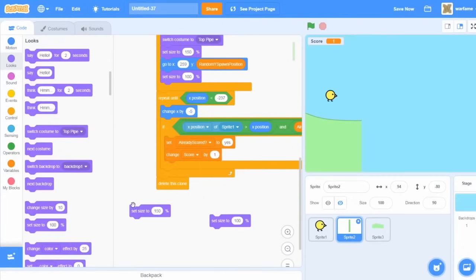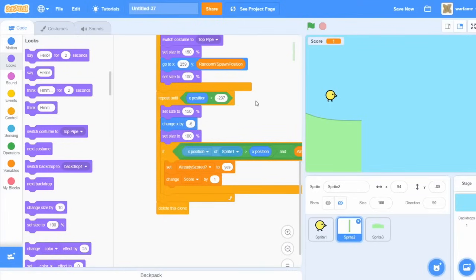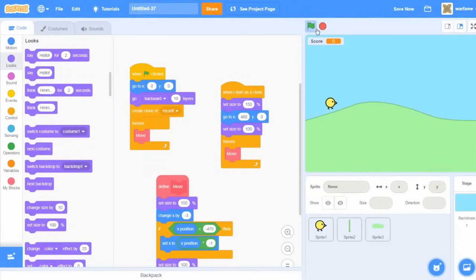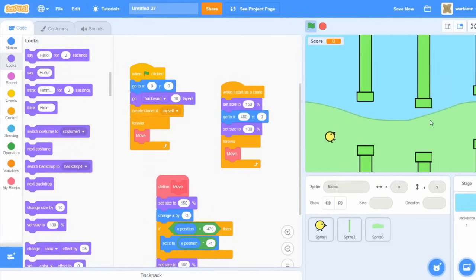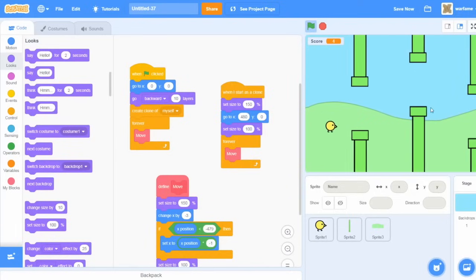So let's try it out. So let's drag this before the change X by -5, and then drag this after the change X by -5. So now let's try it again. And yeah, I think that works. The pipes, as you can see, spawn from the right side of the screen smoothly. They don't sort of randomly appear from the edge.